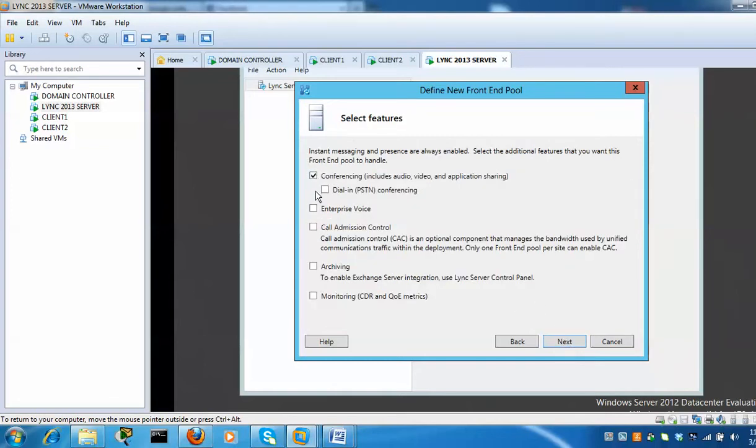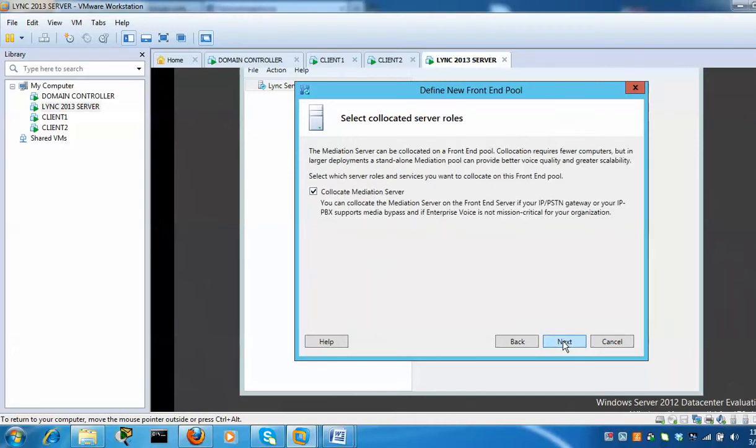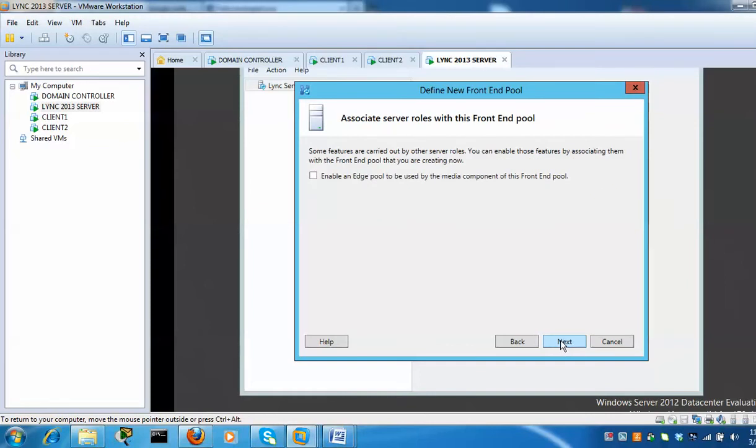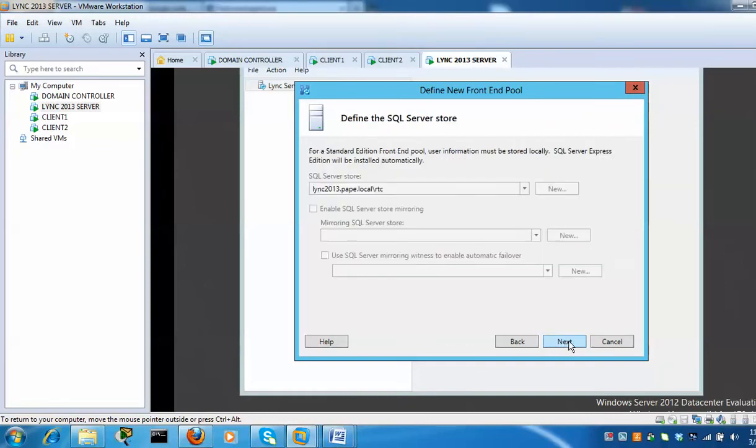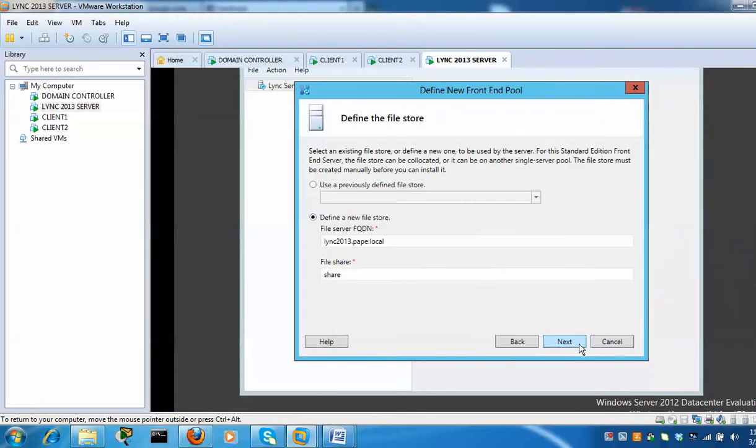Here I can choose the stuff that I want. Conferencing include audio video application, enterprise voice, code admission. I'm gonna take those. Click on next, on next again, click on next, next. Okay, here we have the file share.